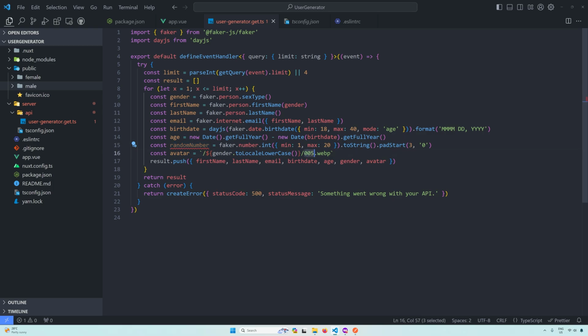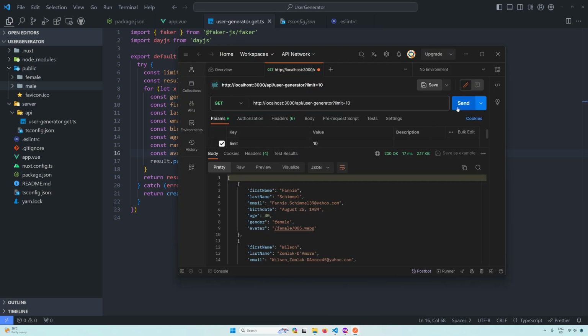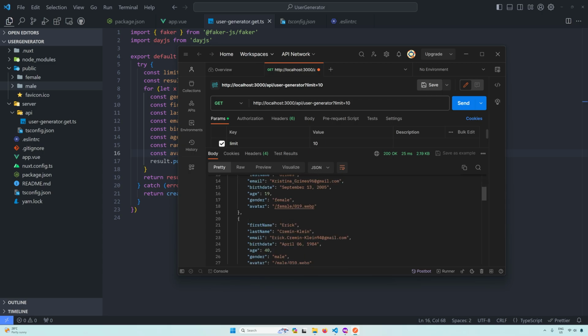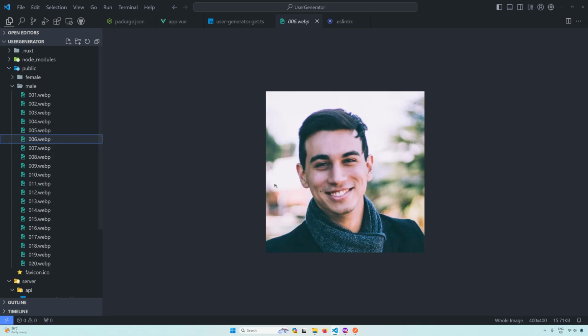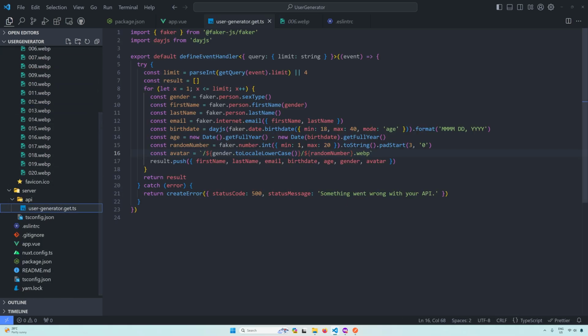So here in our avatar, let's paste the random number and then save that, and then in our Postman here, let's send that again. Okay, and as you can see it here, 011 instead of 11. Okay, so 019 instead of 19. Okay, everything here is working. So if it outputs a single digit, for example 6, it will add 2 zeros, so it will be 006, and that will be male 006. So yeah, everything here is working.